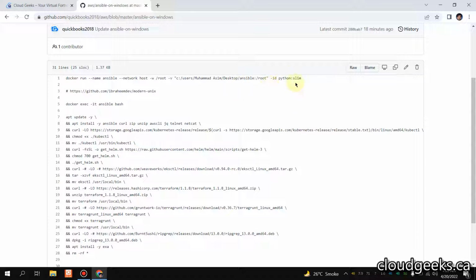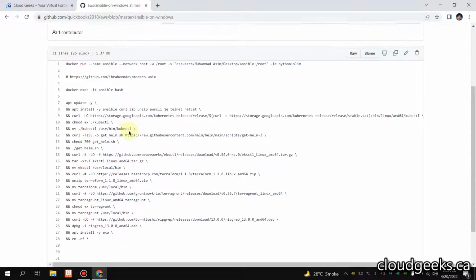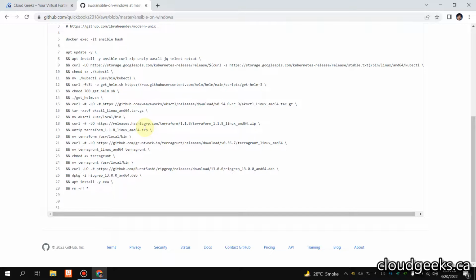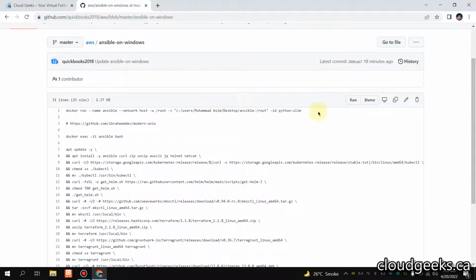I'm going to use the Python Slim image. Other than that, as a DevOps tool I need Terraform, Terragrunt, Kubectl, Eksctl, Helm, and all the packages a DevOps engineer needs in the daily routine. So we are going to set up quickly. Let me show you how it's going to happen.